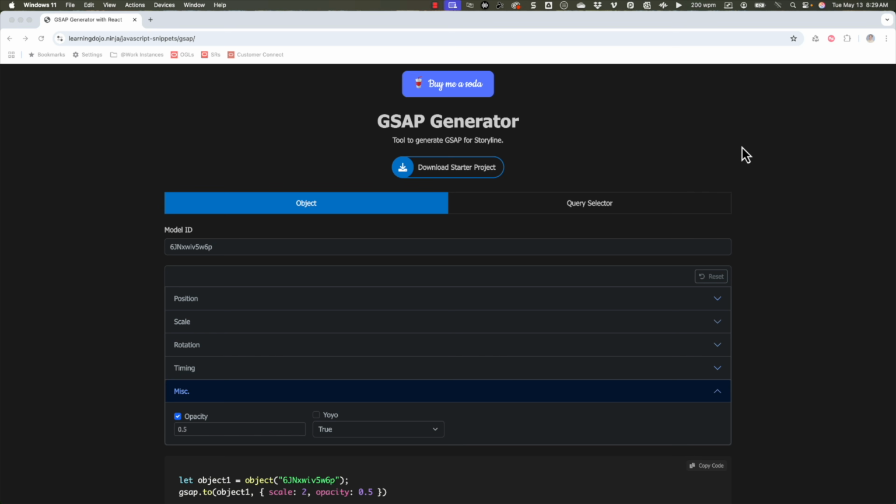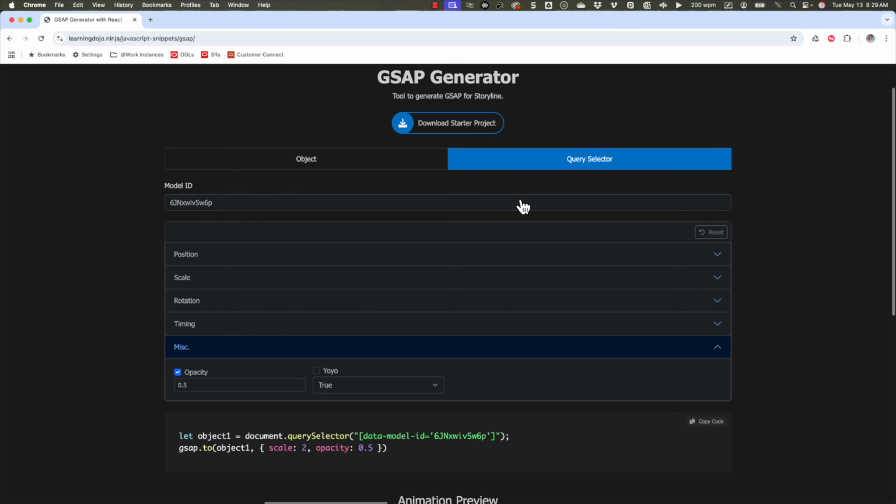And I'll show you exactly what that means. If you head on over to this website, I'll leave a link to it down below, which is learningdojo.ninja/javascript-snippets/GSAP. And if you head over to this, I've made a little update where you can either toggle between referencing the object or referencing the query selector.